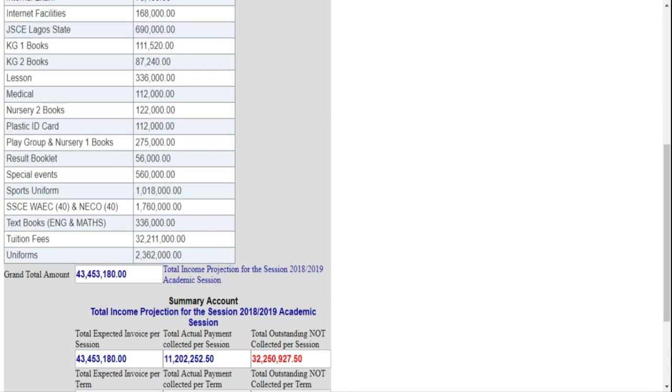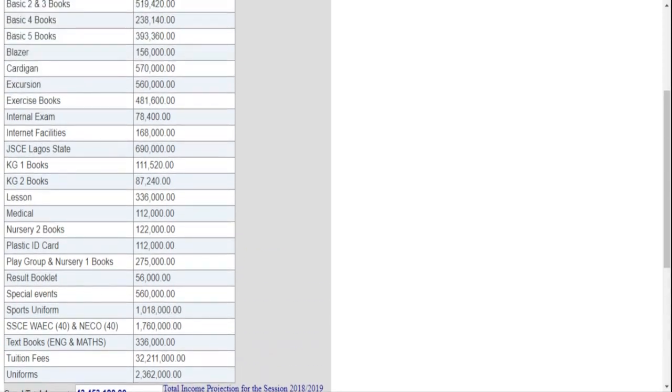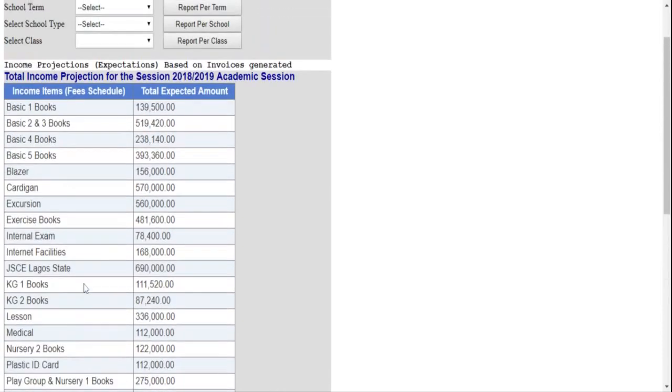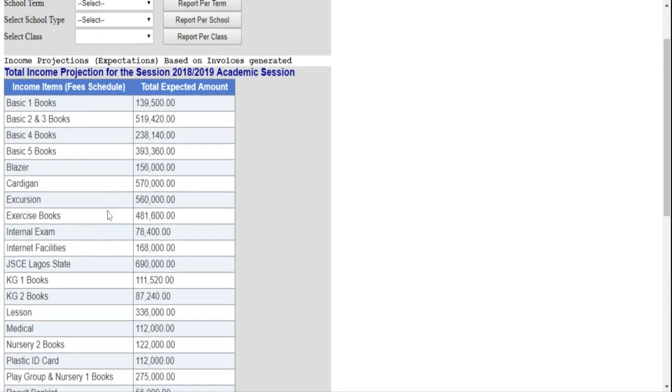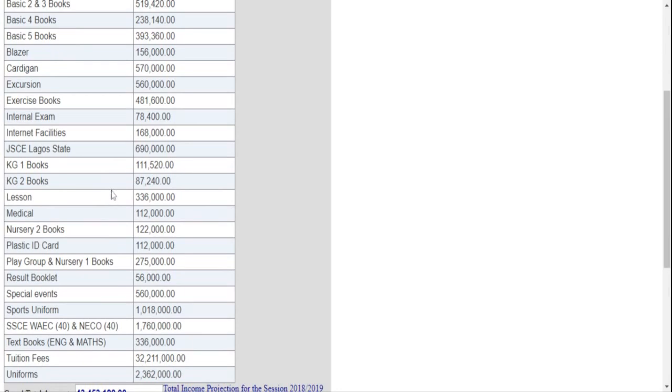Now, how did the system arrive at these numbers? What my school accounting software does is to pick a fee schedule. For instance, every school has a fee schedule for primary 1, primary 2, JS1, JS2, SS1, SS2, kindergarten. So the system takes record of all the fee schedules and the number of students, and generates an invoice for all the students. I will show you when we get to the tutorial section.